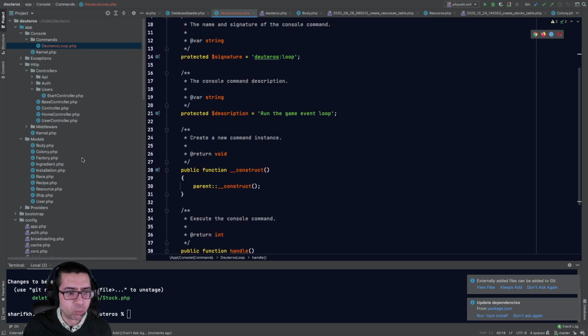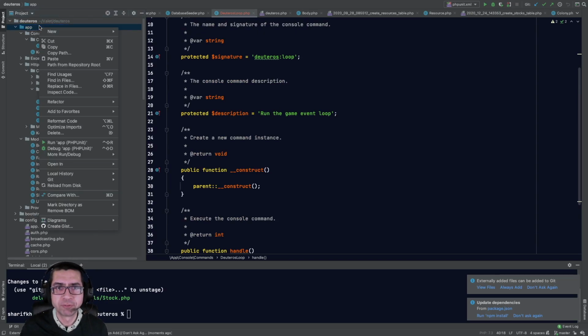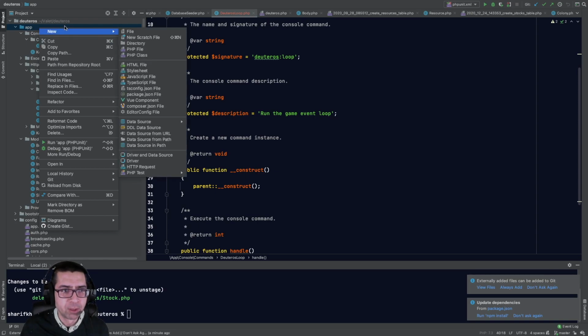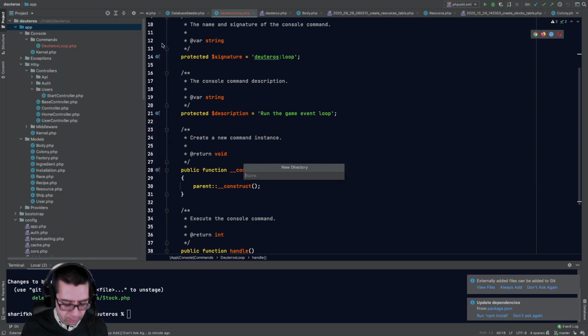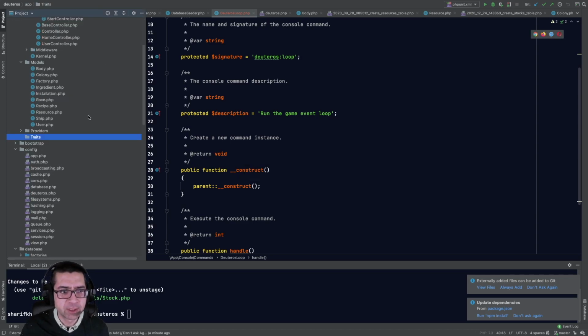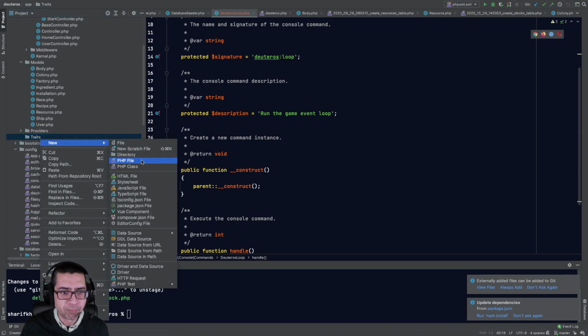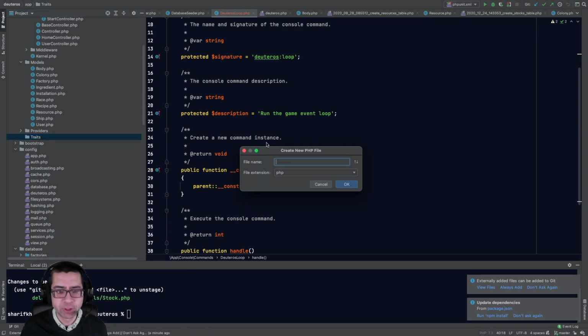Now what I like to do is put command line stuff into a trait. And the reason for that is it means that if we ever need to use the logic that's in the trait for something else other than on the command line, then it's there for us to use. So we're going to call this the loop trait.